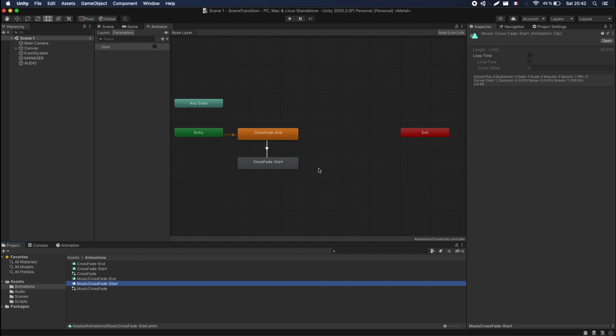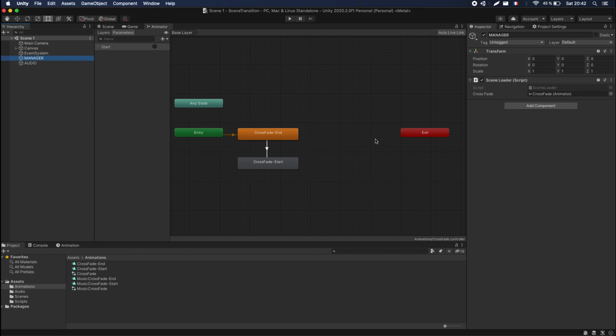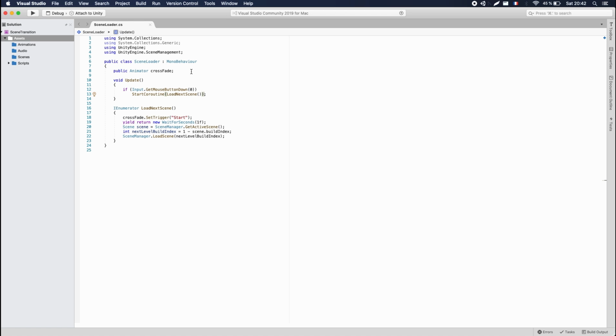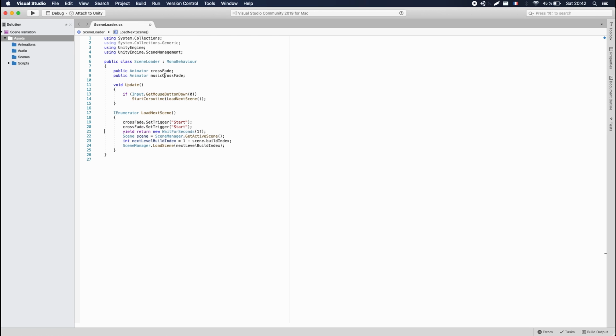Now, if we start the game, we should be able to hear quite a subtle fading at the very beginning. But it's not yet linked to our scene changing mechanism. So what we want to do is in our manager, so in the scene loader, we want to add another reference to the music crossfade animator. Let's go back to our script and just copy this line and call this one something like music crossfade. And when we trigger one, we actually want to trigger the other as well at the same time.